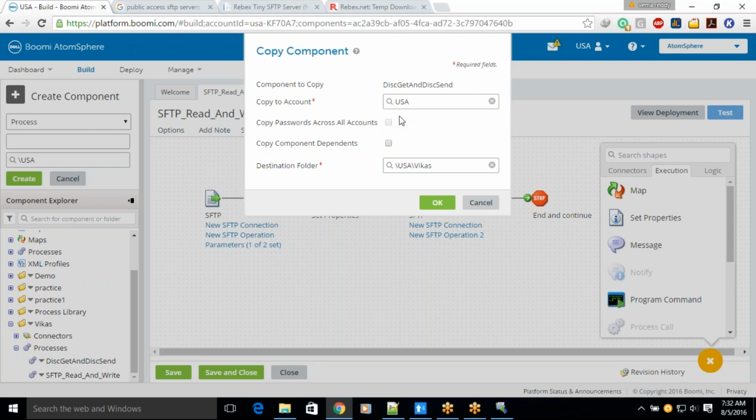So now if you are copying your process across multiple accounts, you will have some connection components. In the connection components, you might be specifying passwords, and the password will always be encrypted. You might have seen when you are entering the SFTP server user and password, it will be encrypted. So when you are copying your process across multiple accounts, do you want to copy the password also or not? That option will be available here. This will only be enabled when you select a different account. As the name says, copy passwords across accounts.